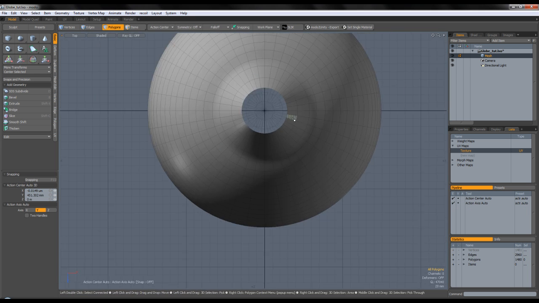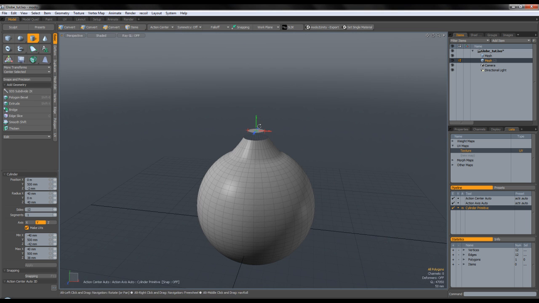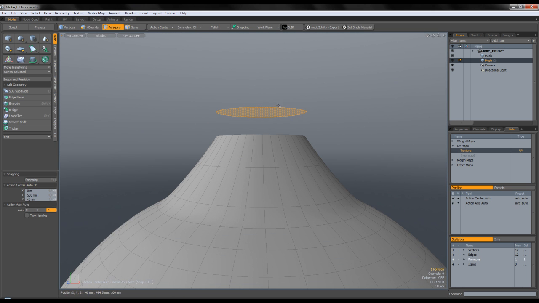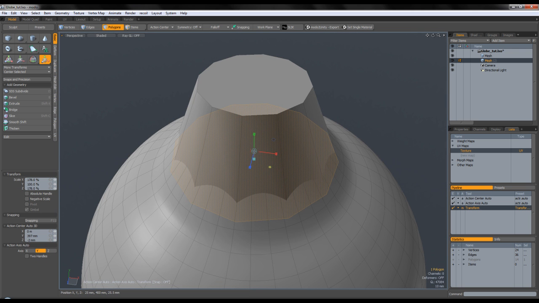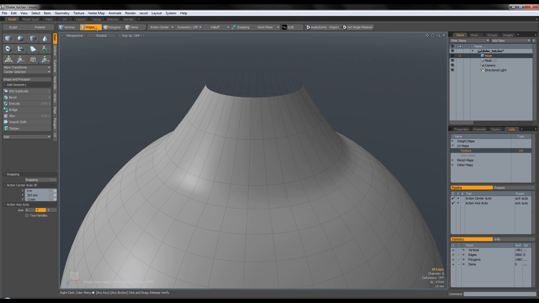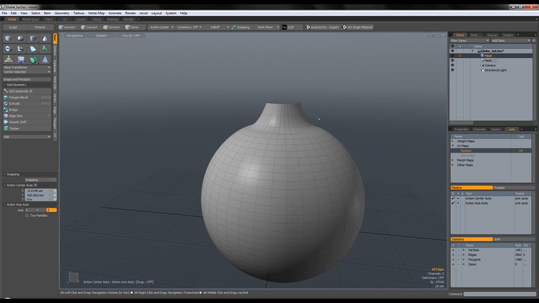Okay, so now let's create the cap. I'm going to go to the top view and create a cylinder with 12 sides. The radius is not important because we will scale it. So I'm going to scale it just like that, and I'll be using extrude, scale it down, and I'm still not happy with this neck here. Okay, that's more like it.